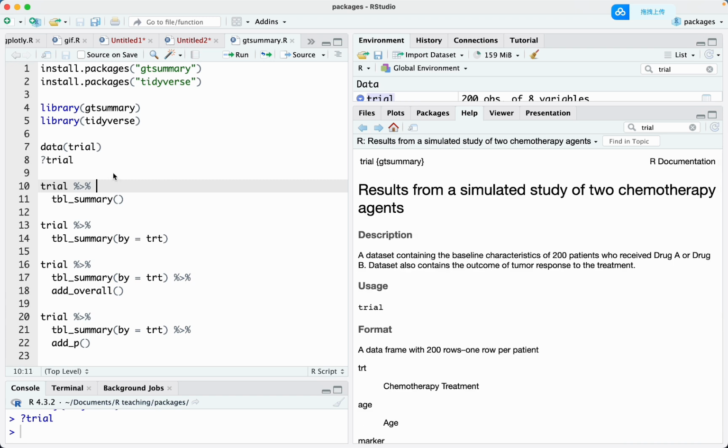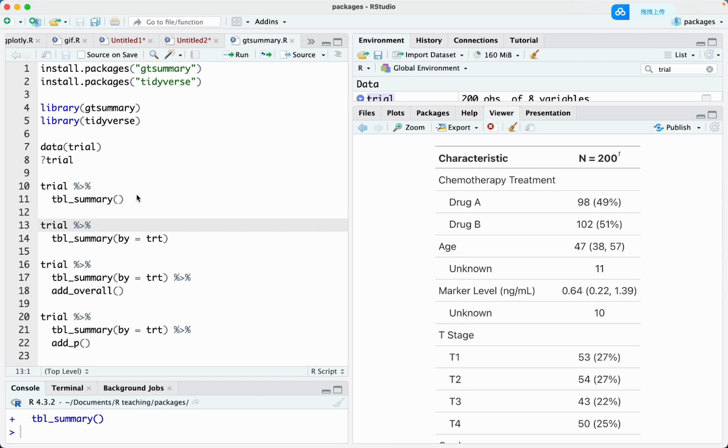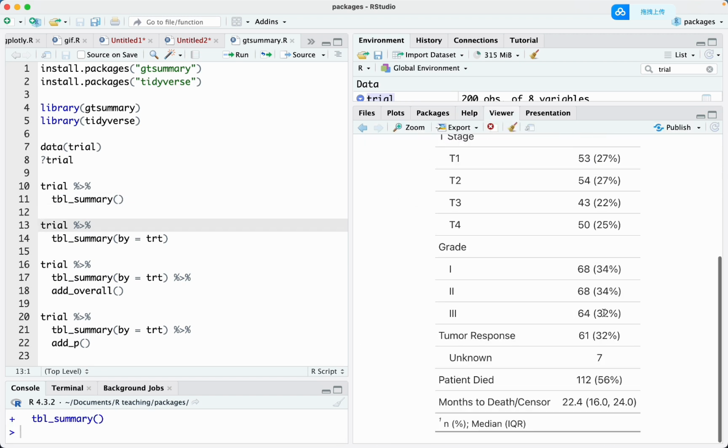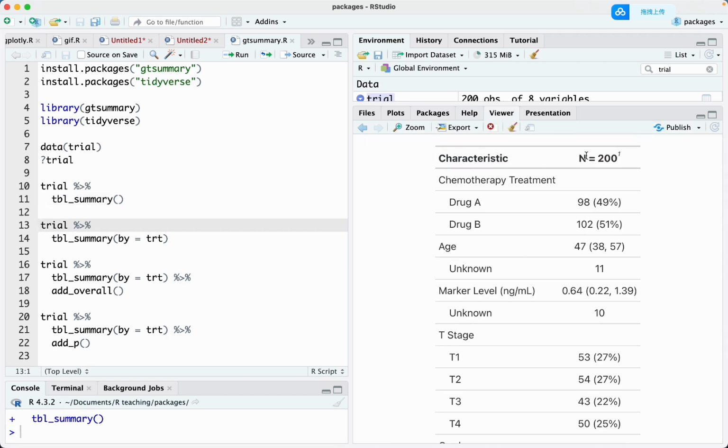Now let's start. The main function we use is tbl_summary. We pipe this trial data into the function and obtain the results. Piped to tbl_summary, you can see it has drawn us a table. This table tells us the overall sample size is 200 at the top. Then there are two chemotherapy methods. Drug A is used by 98 people, accounting for 49%.